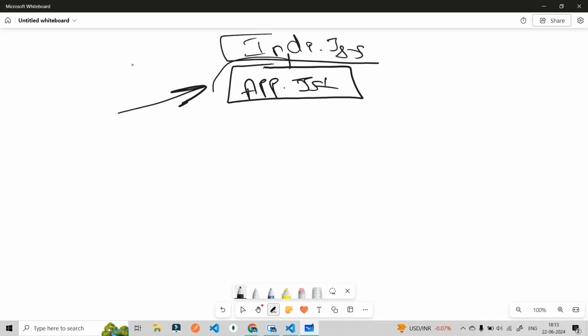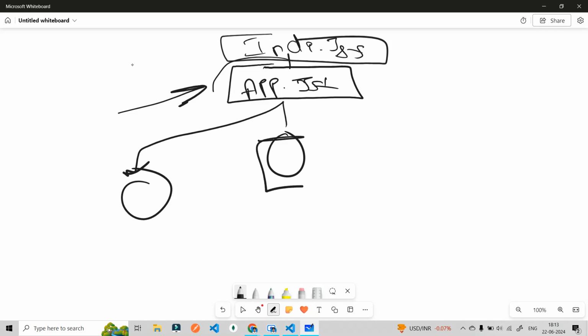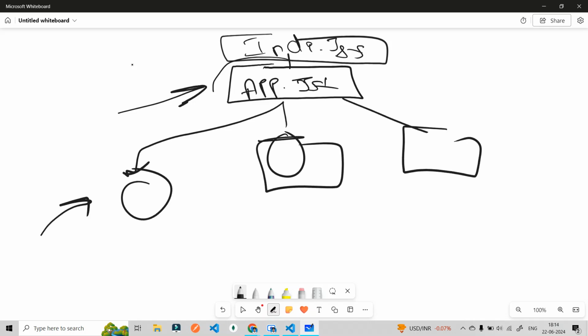Index.jsx. Okay, so this is like a tree. Whatever files we create below this, this will be one component, this will be one component. But at the end of the day, we have to call all our components into this app.jsx. Why? Because this app.jsx is rendered by index.jsx on the browser. This is the main thing behind it.